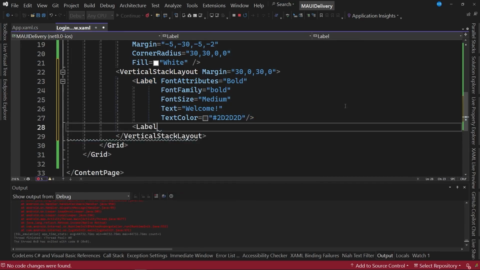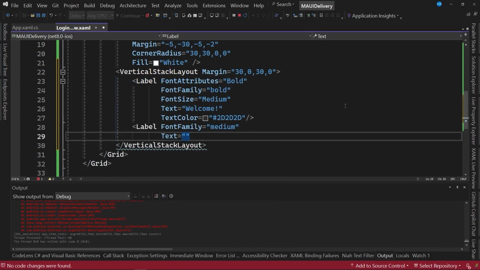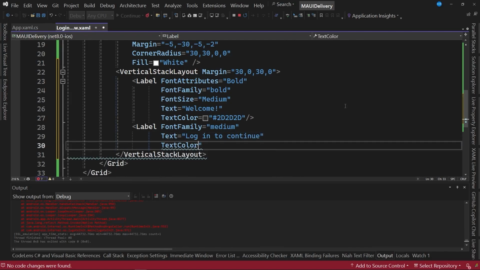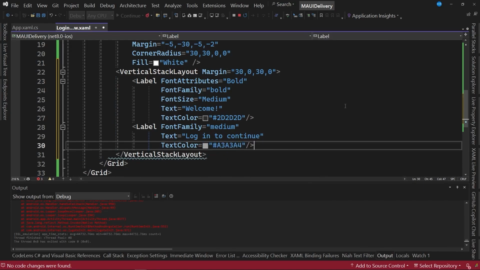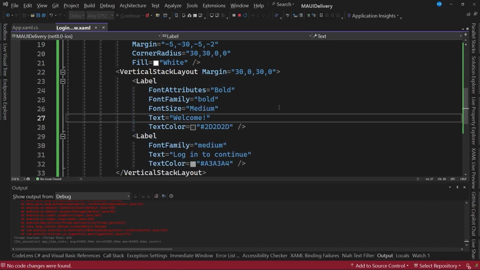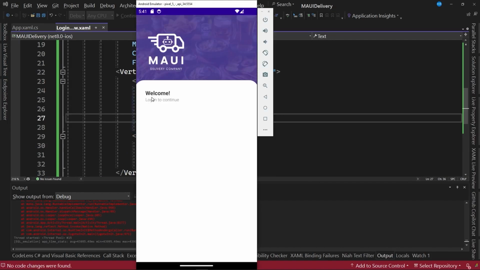We are going to create a second control label that has a font family set to medium, and the text to login to continue, and a text color set to A3A3A4. I close this tag, and now that we have this pair of labels ready, let's review them on the emulator, and we have this graphic interface with these couple of elements or text displayed on the screen.